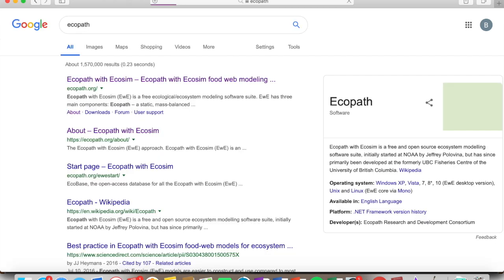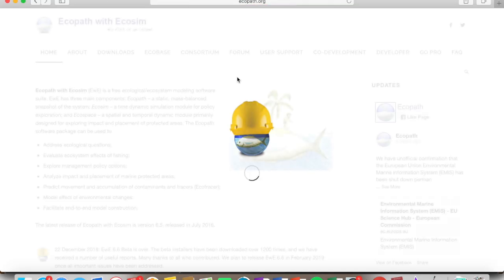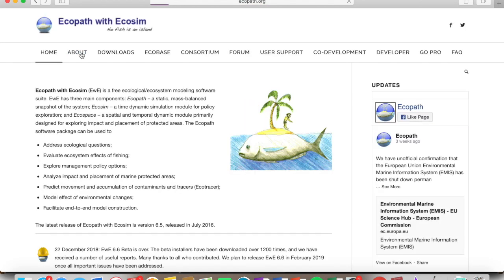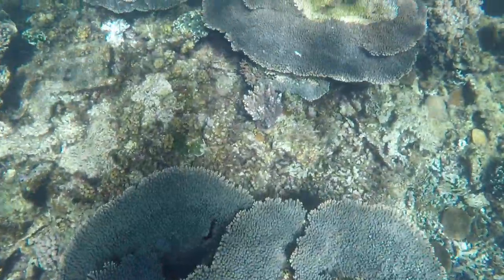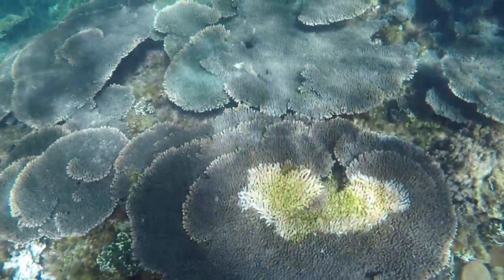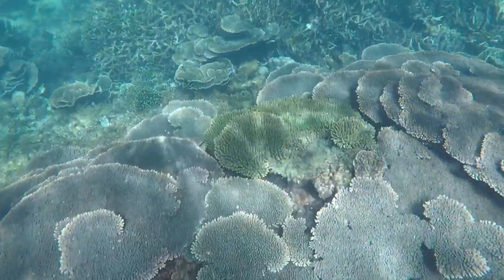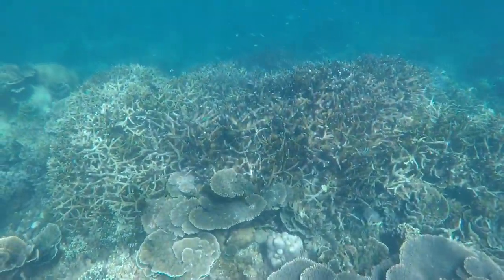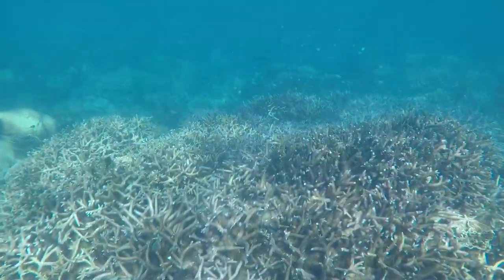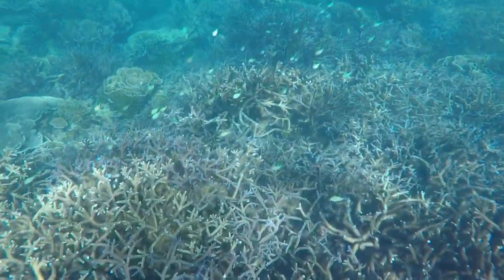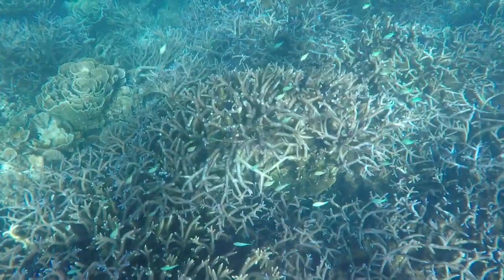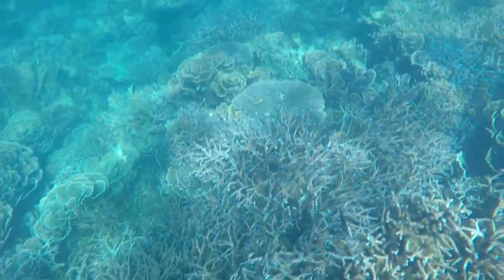Ecopath is a software that creates a static, mass-balanced snapshot of an ecosystem. This ecological modelling software is able to address ecological questions, evaluate the effects of fishing, explore management policy options, evaluate the impact and placement of marine protected areas, and evaluate the effect of environmental changes.